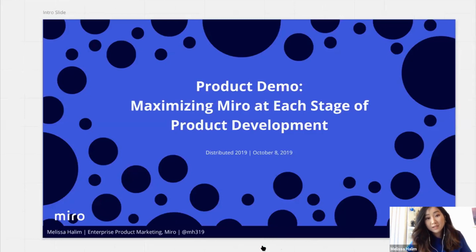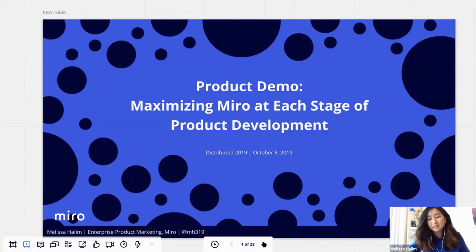This is going to be a product demo, so we're going to go through a couple of different features, a couple of different templates, but we're going to journey across the product development lifecycle and show you exactly how you can use Miro at every single stage.